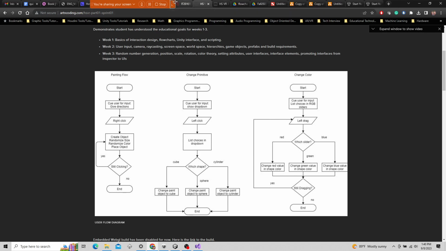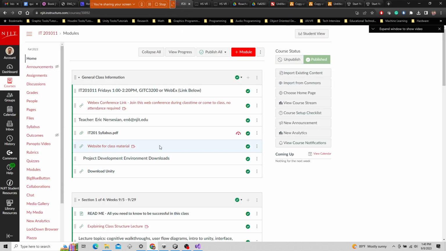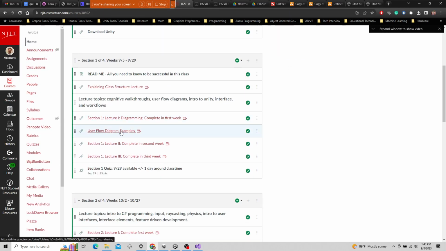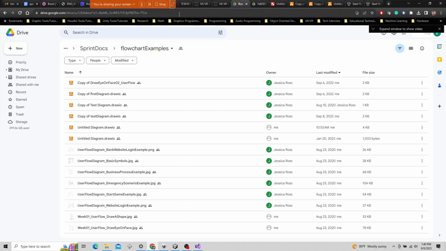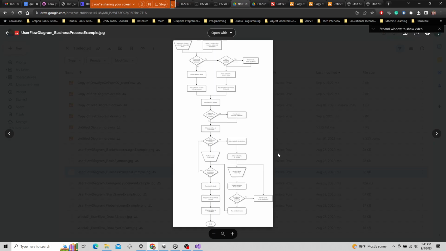So let me just show you that there's this user flow diagram examples here. And it'll link you over here. And so diagrams are used in many ways to describe processes. It's not just for software, although they're heavily used in software. And there's many different types of things to diagram.